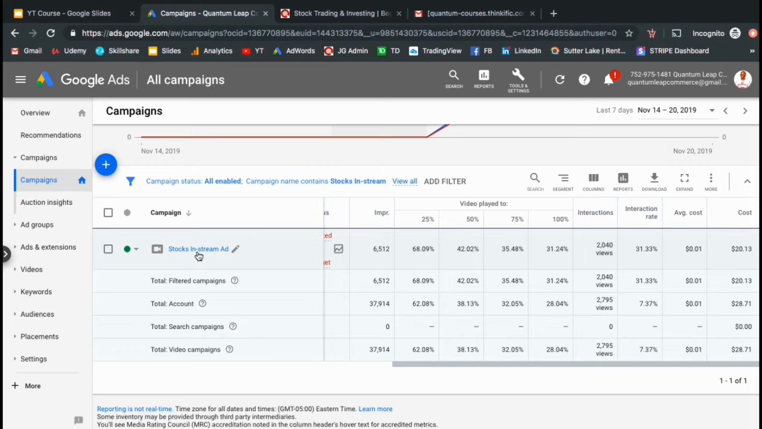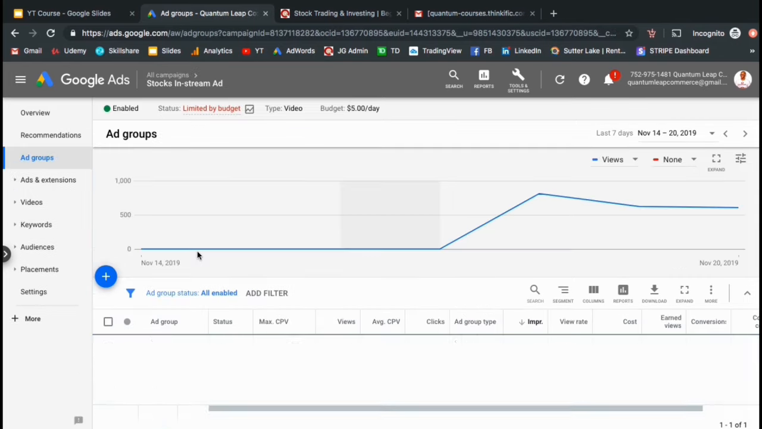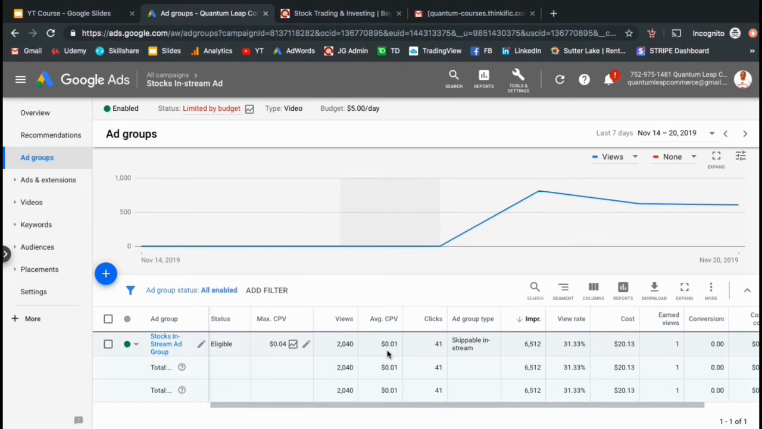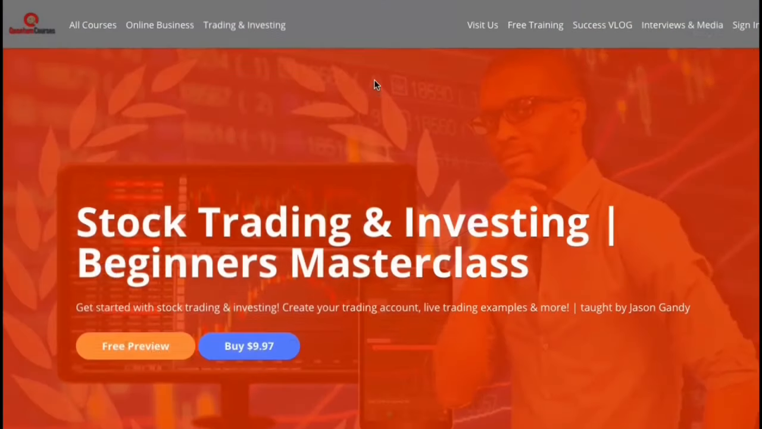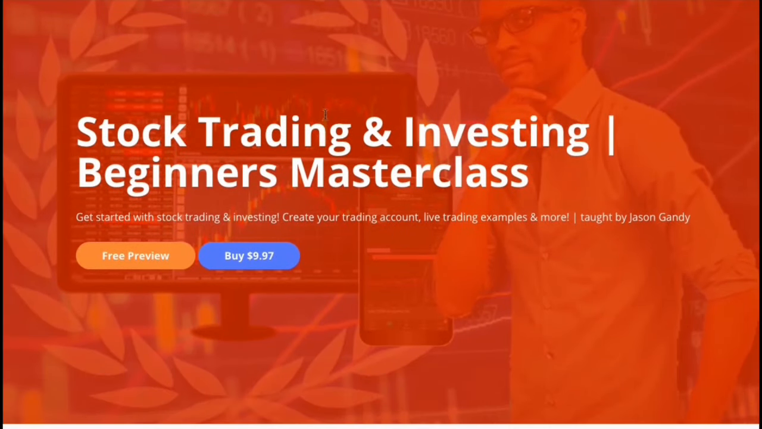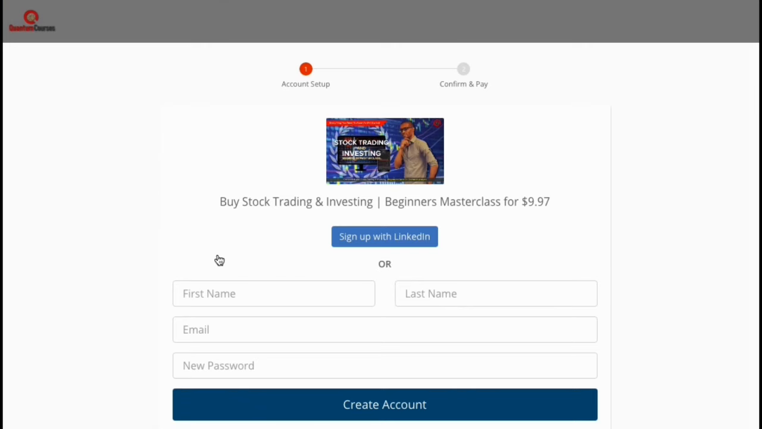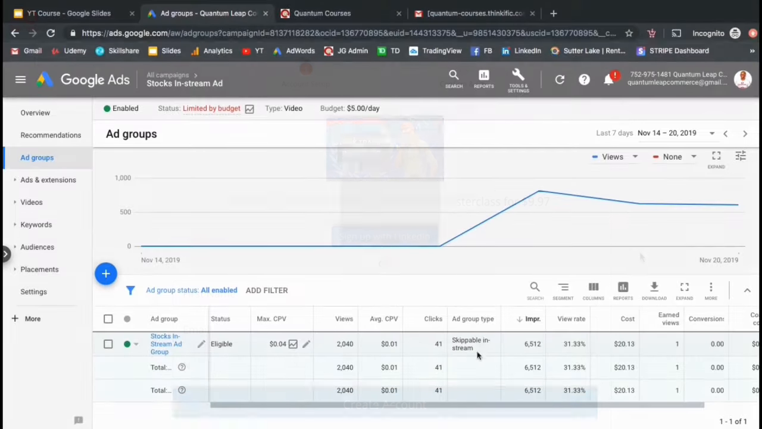If we click on the campaign here, we can view information about the particular ad group. We've already discussed the views and the average cost per view, but we can also see the number of clicks we received. For the $20 that I've spent on this campaign so far, I received 41 clicks to my website. People that clicked the link were taken to my online course on stock trading and investing. They had the option to select a free preview or to purchase the course. I ended up getting multiple signups and a couple of sales, which helped me to break even on this ad so far.